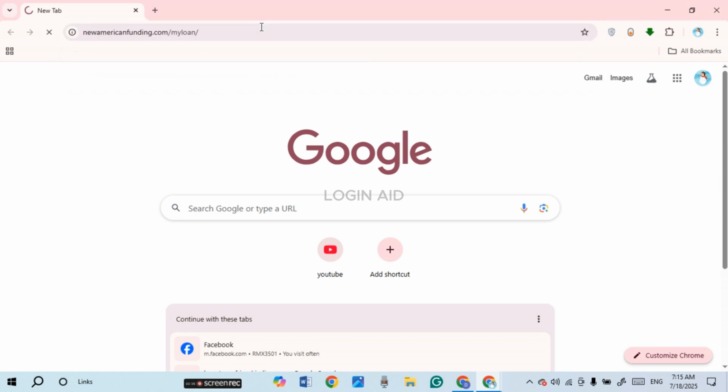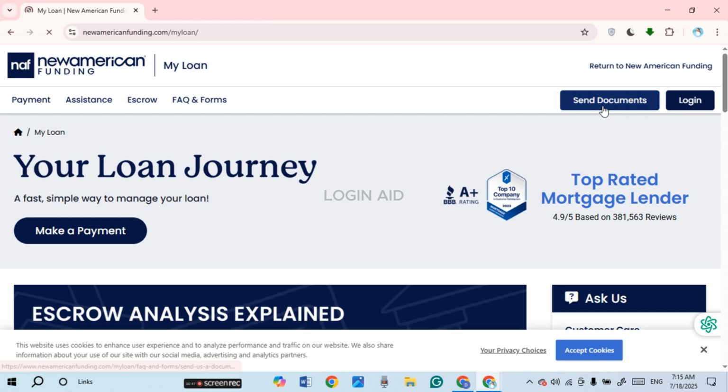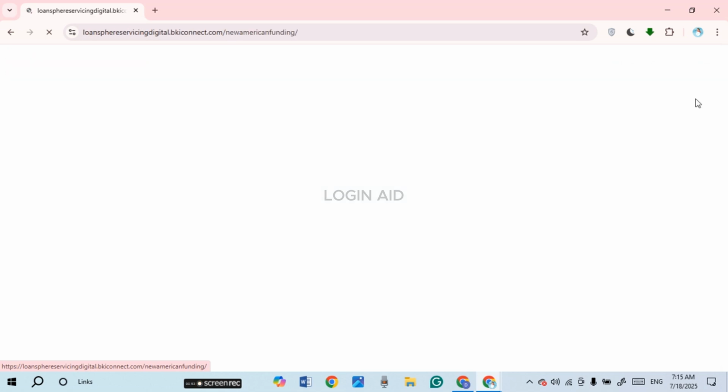www.newamericanfunding.com/myloan. Press enter. Now you'll be led to the official website of New American Funding. From here you'll be able to log into your account. Right over here you'll be able to find the option for send documents and login. So simply click on the option login.